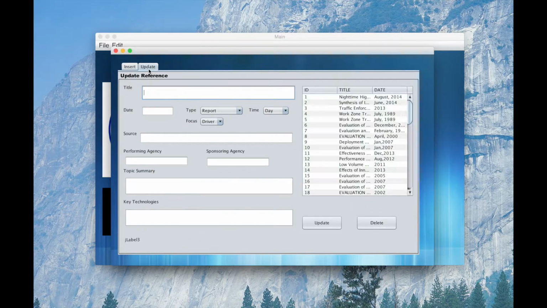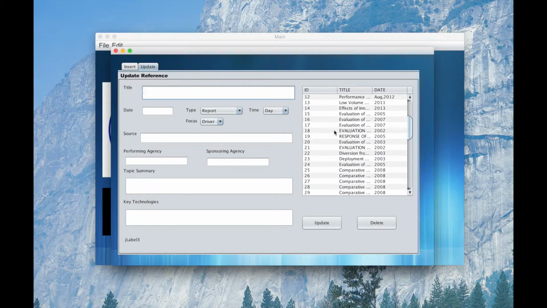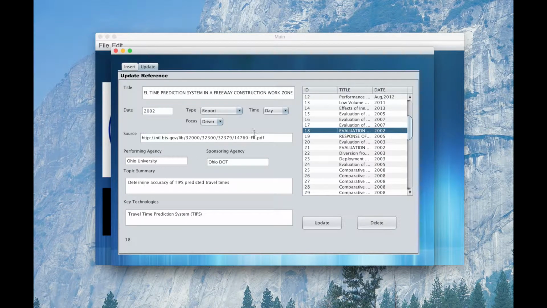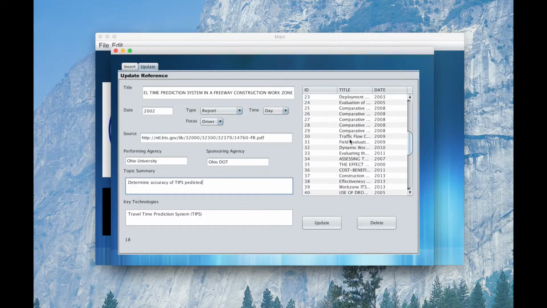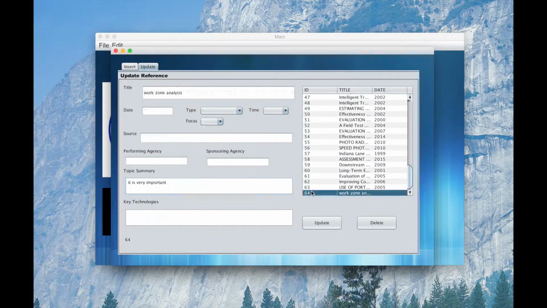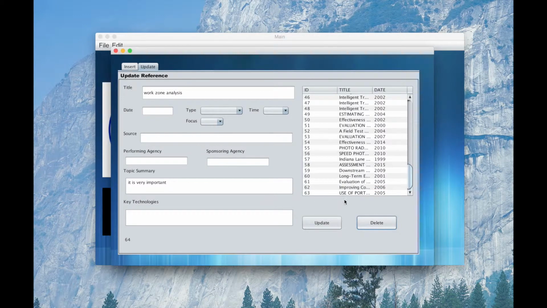Going to the update tab, first we see a table showing all the existing literature in the database. We click on one of them, and this section will be updated with the related information, and we are able to modify these contents. Then we just click update, and this entry will be renewed. If you want to remove an entry, like this one we just added from the insertion, we just click delete, and we see now the study has been removed.